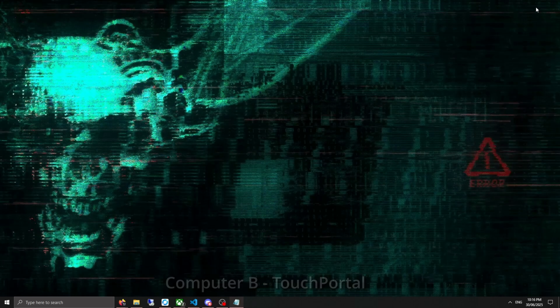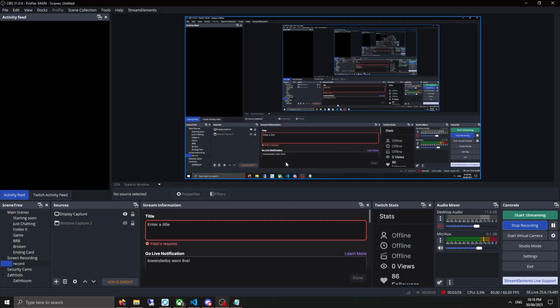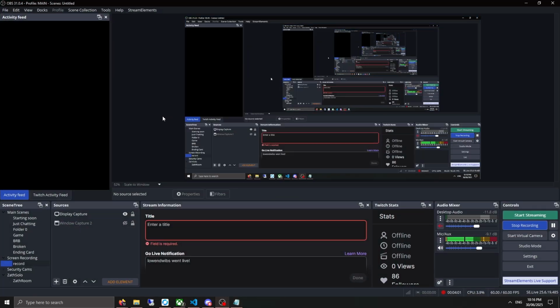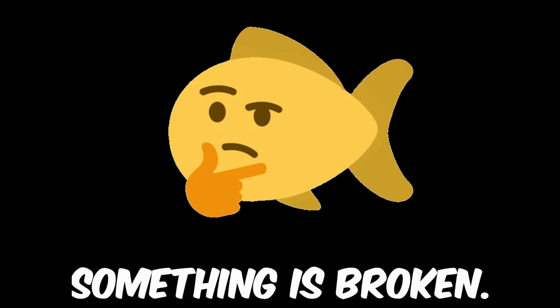Let me just bring back OBS for you. From here, you can now change scenes to something's broken, because it's probably going to be broken at some point. You can do whatever you want.